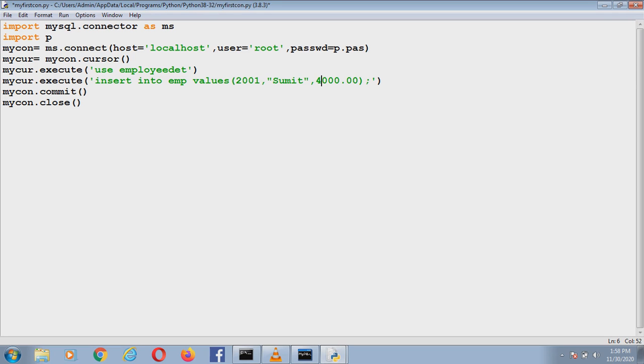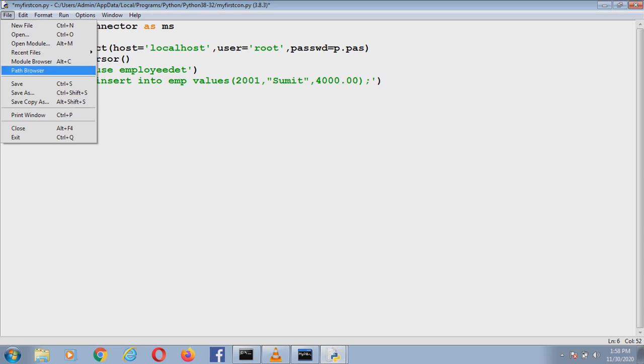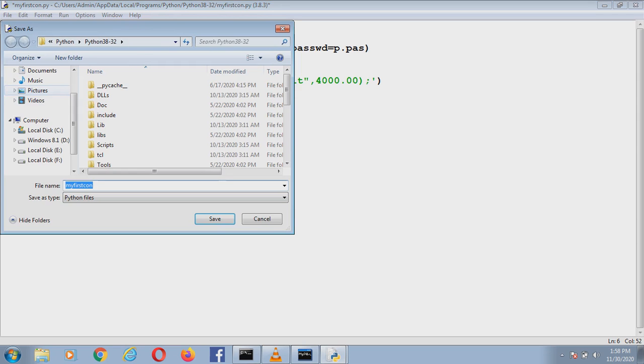I may rename the file, I may not. I would rename it because I want the first given code to be existing there with me. So I'll rename it by a new name. I'll write it my second con.